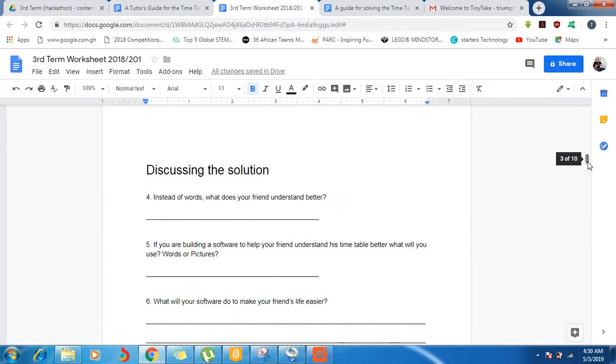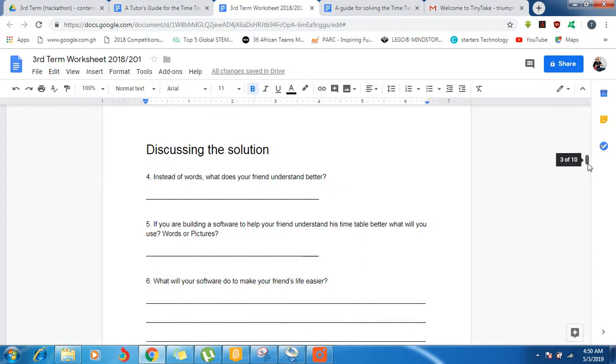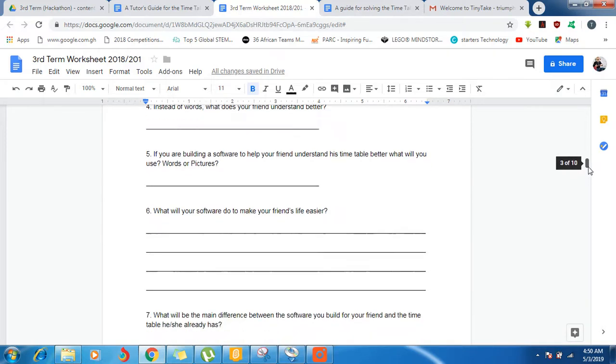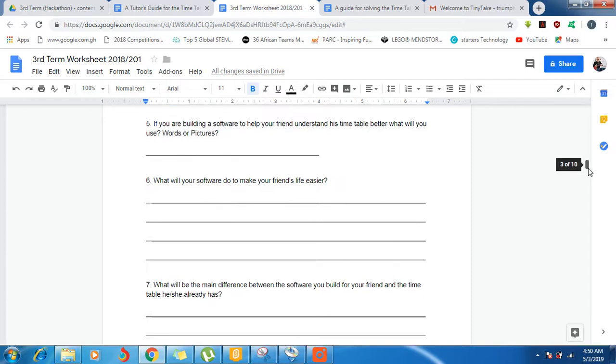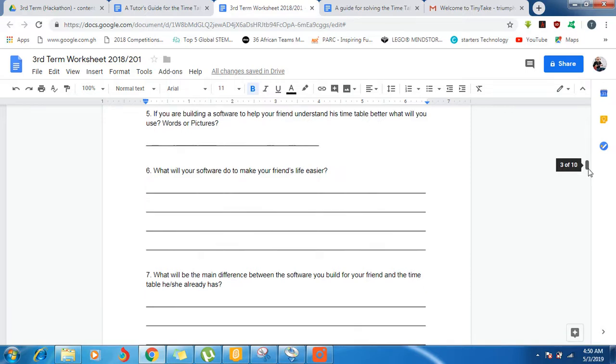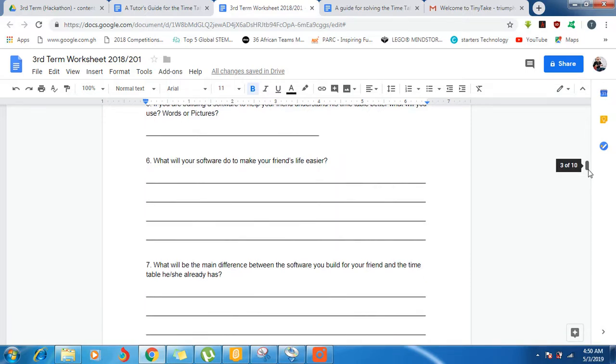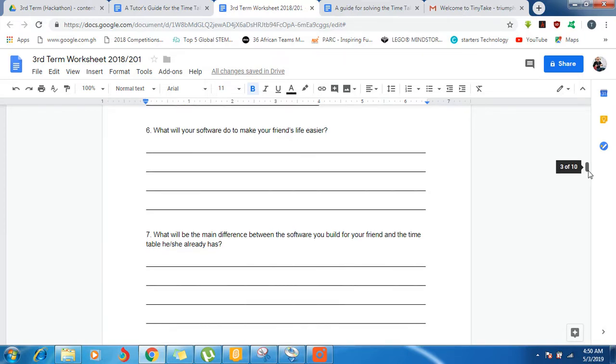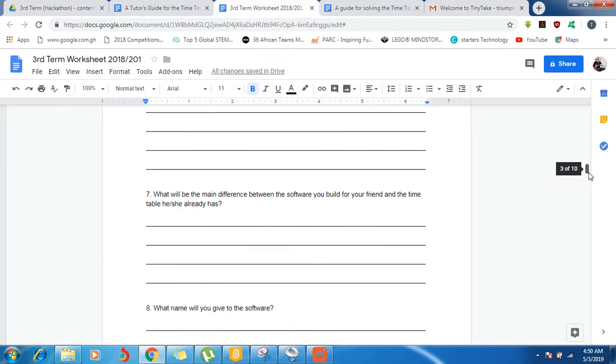Discussing the solution. Instead of words, what does your friend understand better? This is simply pictures. If you are building a software to help your friend understand his timetable better, what will you use? Words or pictures? Pictures. What will your software do to make your friend's life easier? Depending on the child, the person might give a different answer. My software will show him pictures of his timetable.